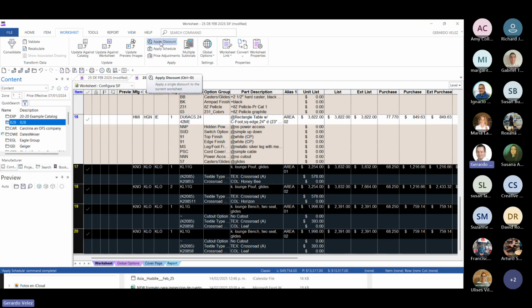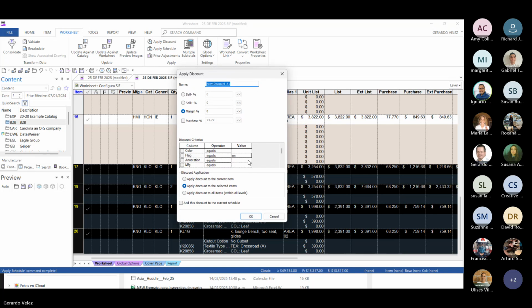You go here up at the top of the screen in the worksheet. In the worksheet is the sheet. You go to the apply discount. In the margin, you need to put 0 here. The reason why you need to define the same number here to here, the purchase discount and sell discount. In this case, you put all the orders, not only from the selected items. In this case, it's no problem if you apply the discount for all the items here.